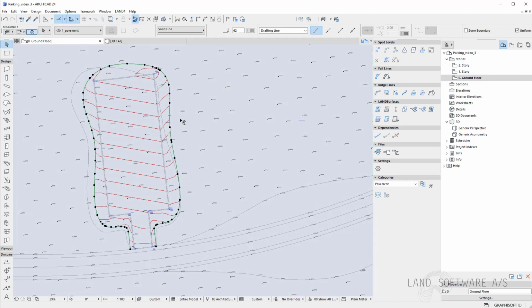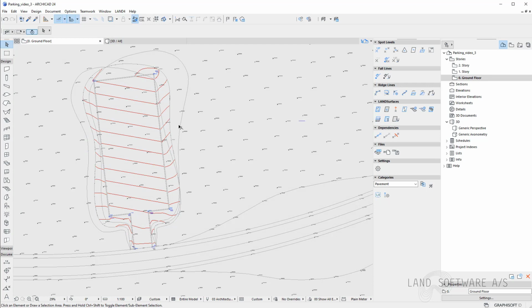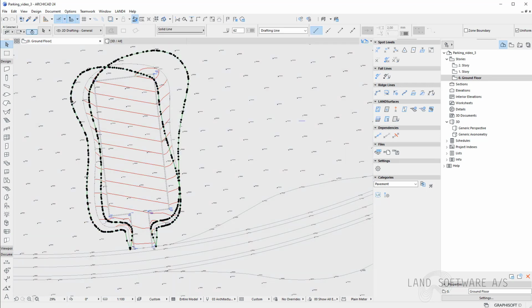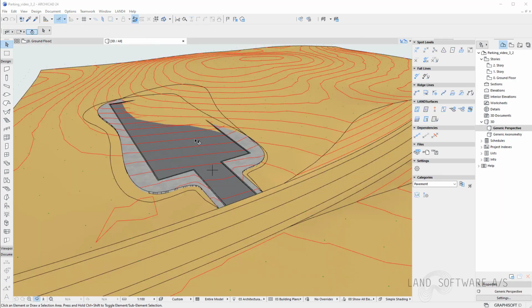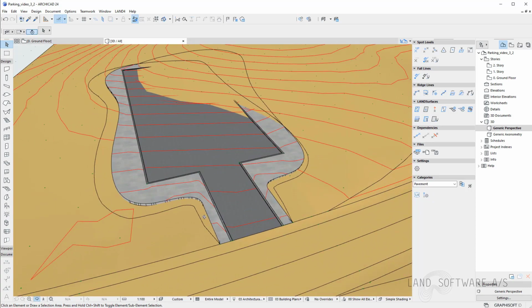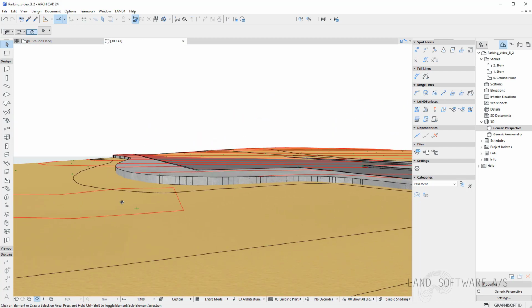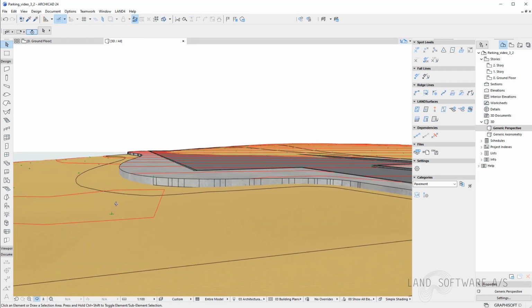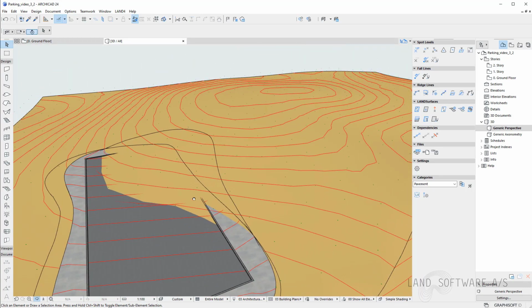And I will also place one on the other side of the parking lot. And as you can see now, we have two extra lines, which I can select here. And in the 3D, we can see the lines on the terrain. And here in the left side of the parking lot, we can see we need to fill basically to meet the constructed surface, while on the other side, we need to cut through the terrain.